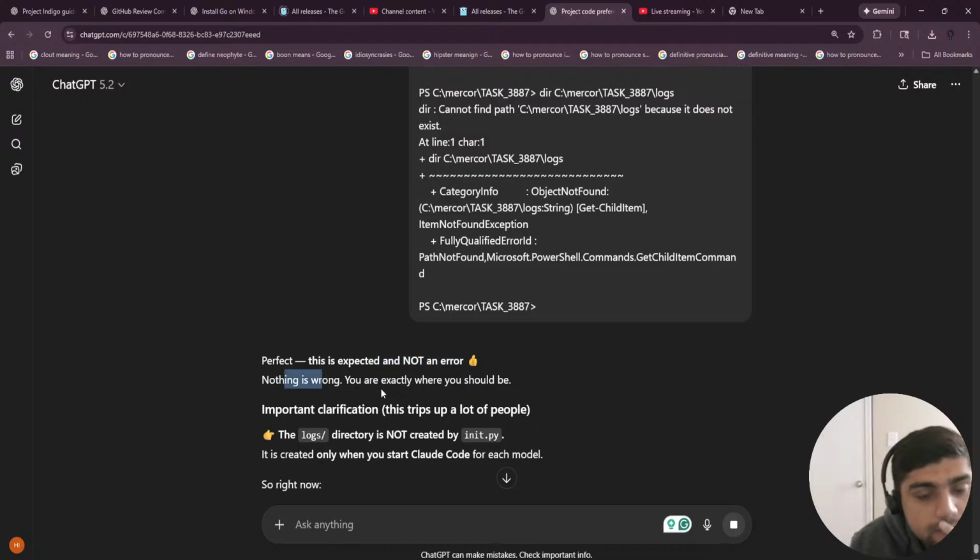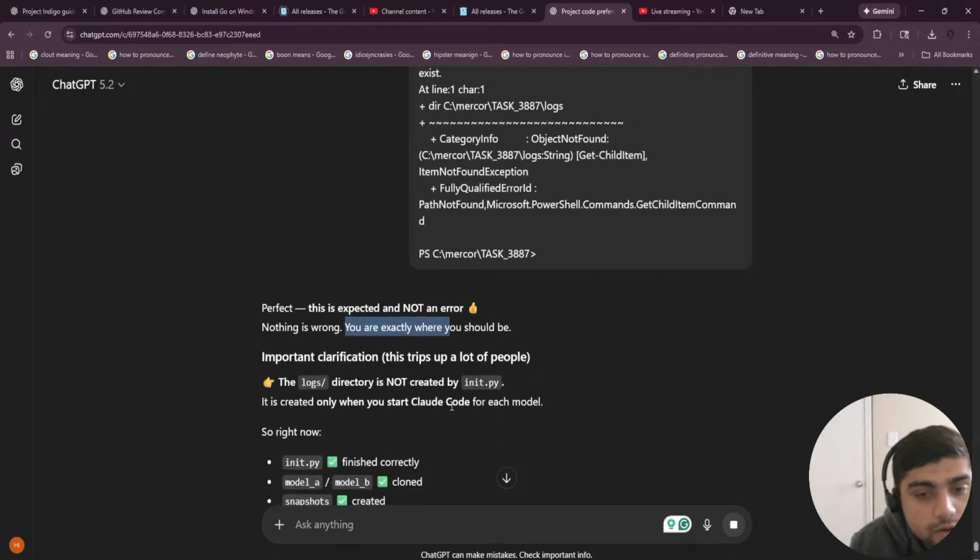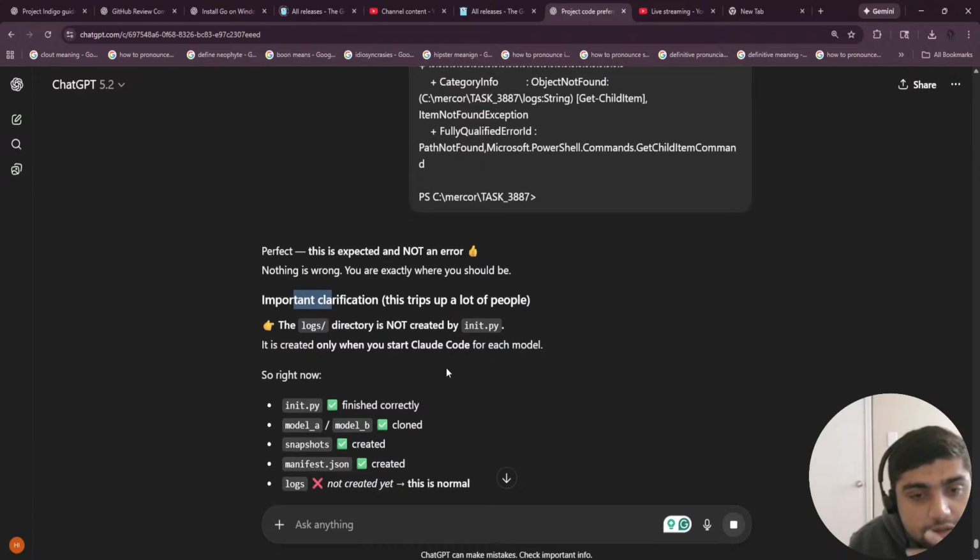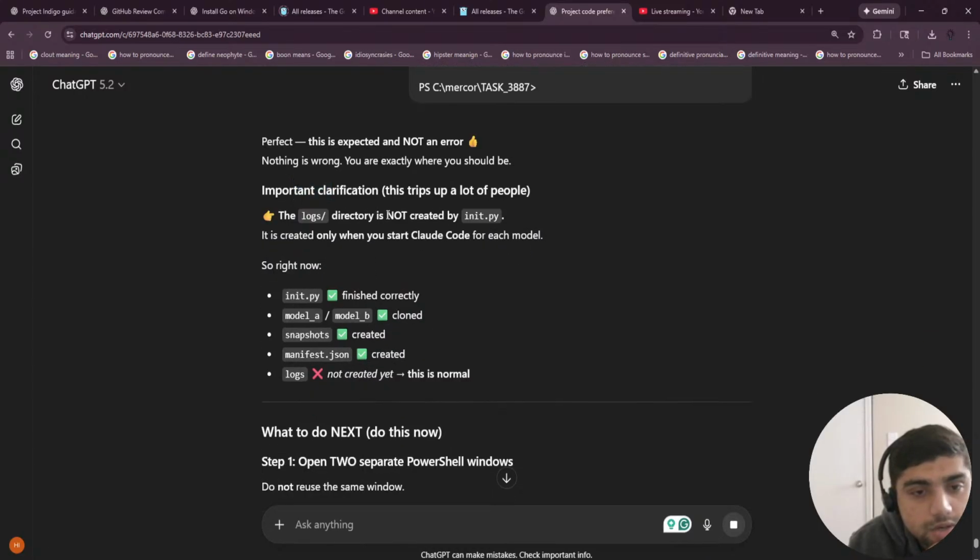This is expected, not an error. Nothing is wrong. You're exactly where you want to be. Important clarification, this trips up a lot of people. The logs directory is not created by init. It is created only when you start Claude Code for each model.